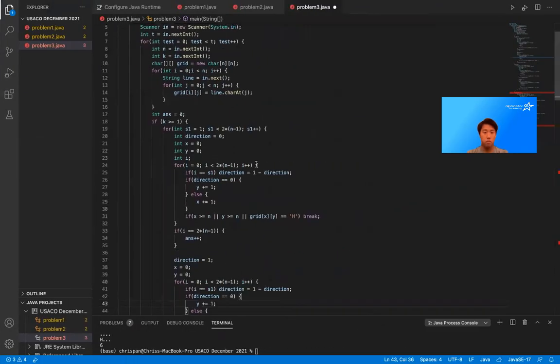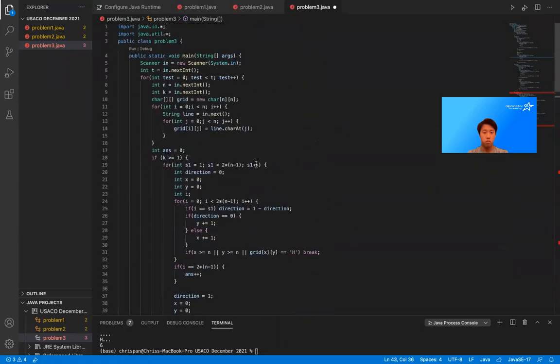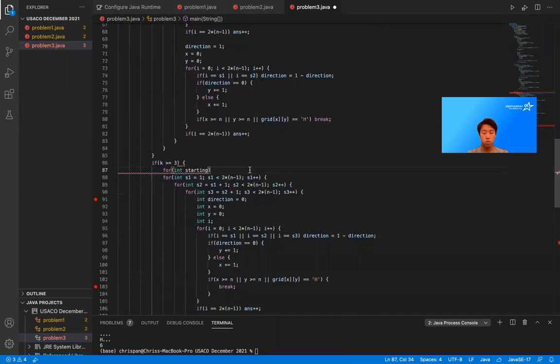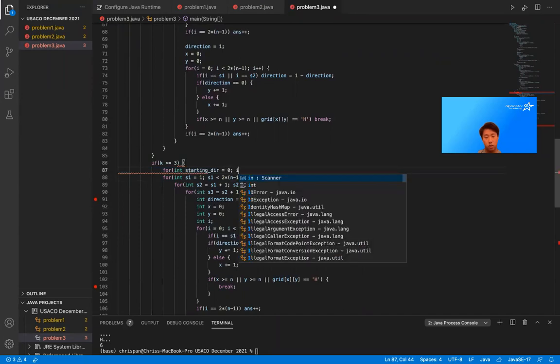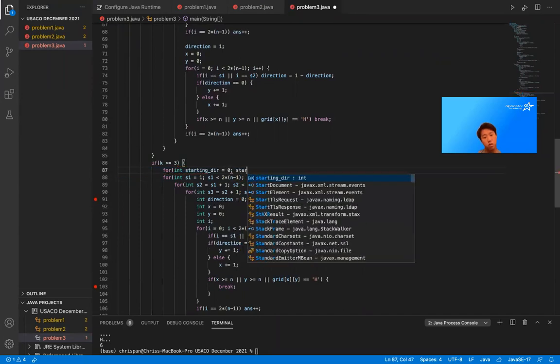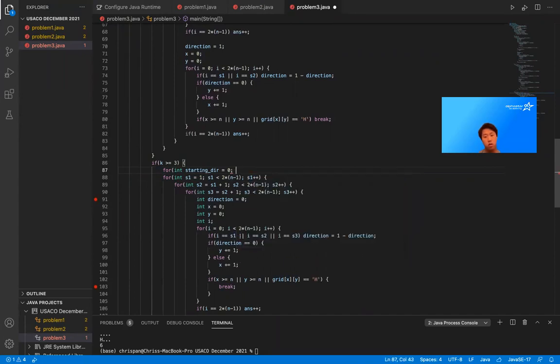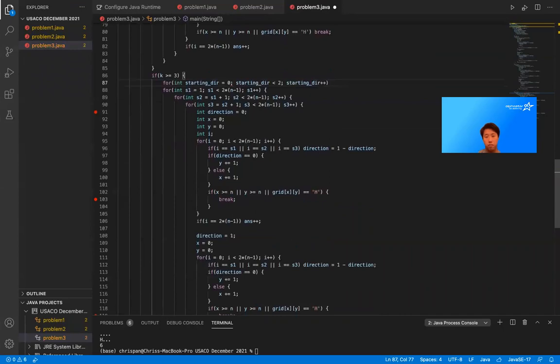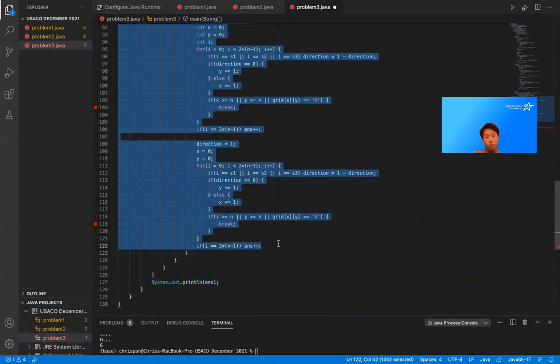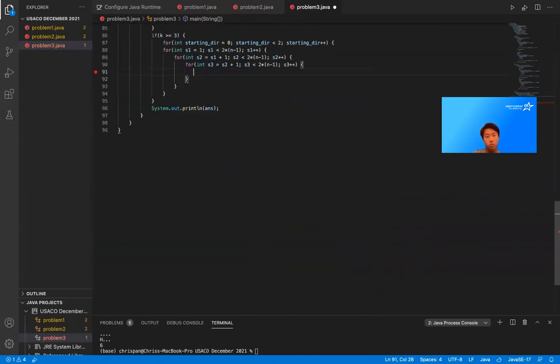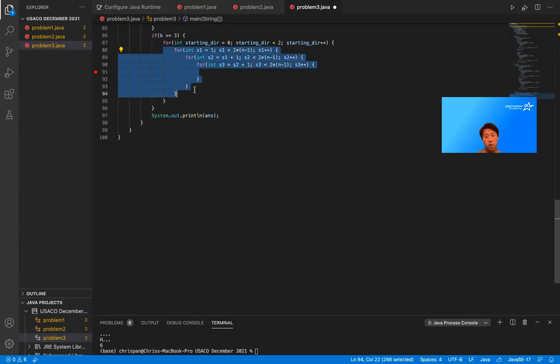Yeah, so what I'll do is this, right? I guess I'll do this for int starting dir equals zero, starting dir is less than two, starting dir plus plus. So for the starting directions, right? And then we'll do this. This loop thing we'll get rid of. This gets tabbed up. This gets tabbed up. Okay.